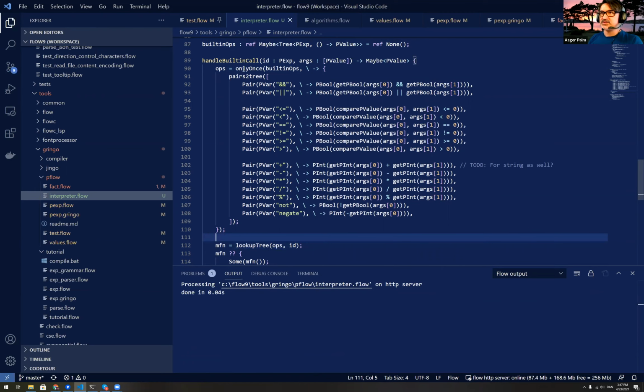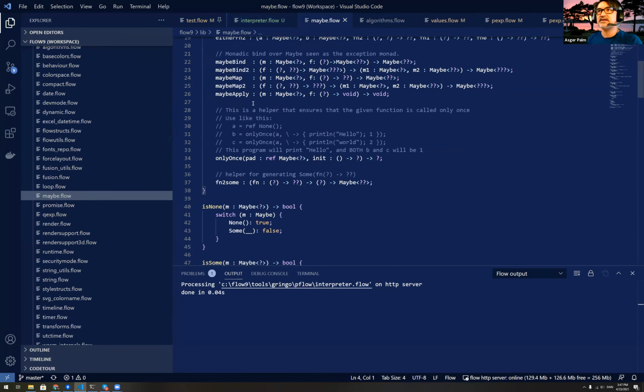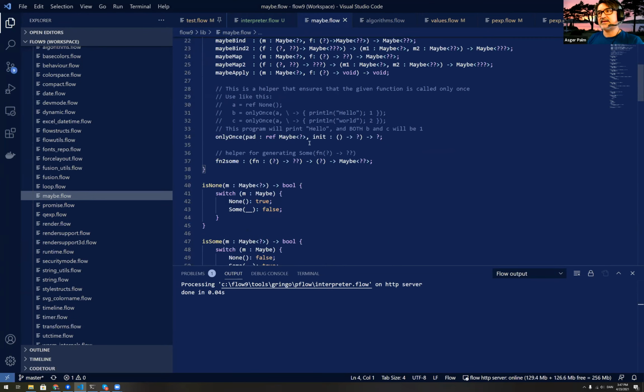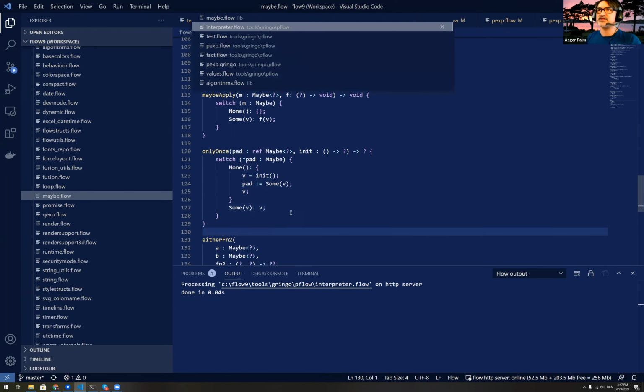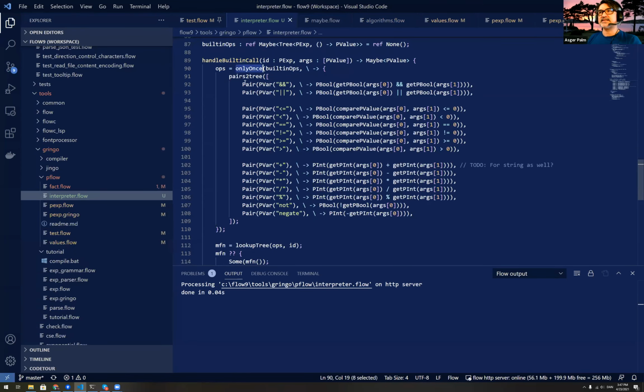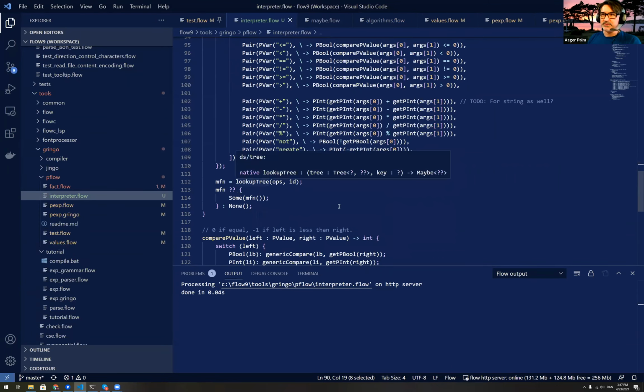All right. So just to clarify this only once thing, if we look at it up here, it takes a placeholder for the value and then a function to initialize it. And it's very simple. If you look at the implementation, it makes sense. So if it's none, we call the initialization and then update that ref and return the value. And all the other times, we don't call the initialization more than once. So this helps optimize things a little bit. So we initialize this tree the first time we handle a built-in, otherwise we don't.